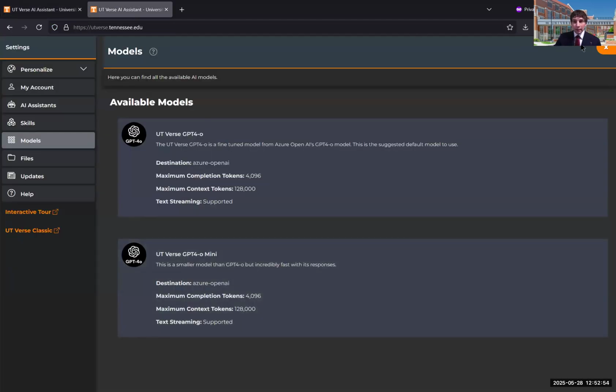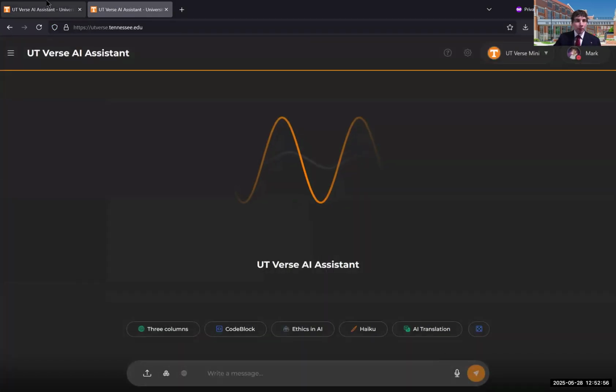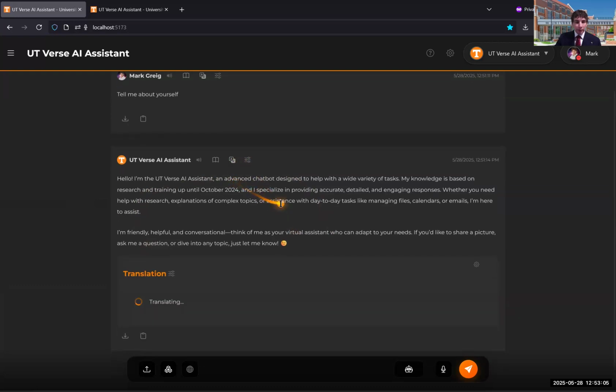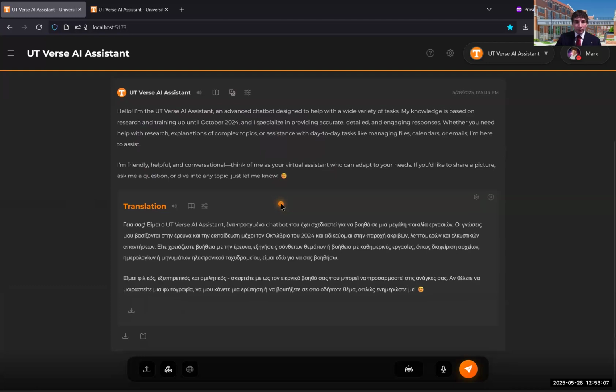Now, the old one, you can still see there's a microphone button, right? You can still use it there, but it's nowhere near as good as this version. If you want to translate, you can press the translate button over here, and it'll translate it into whatever language you have selected. It seems that I have selected Greek.